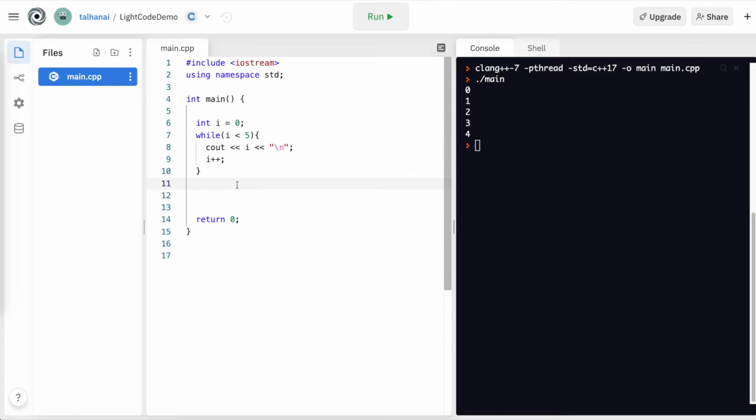So there's another variation of the while loop, which is called the do-while loop. In this case, I'm going to define an int j equals 0, and I'm going to define the do-while loop, so do, curly braces, and then while, same condition as before, but with j less than 5, and a semicolon to end the do-while loop.